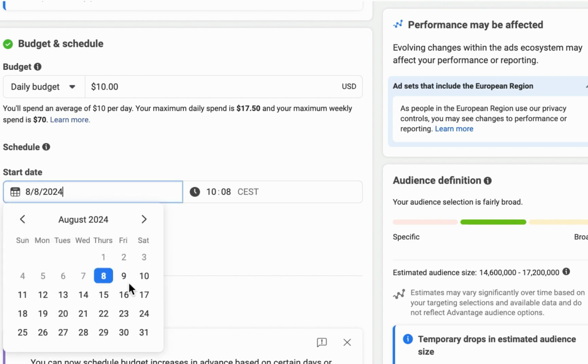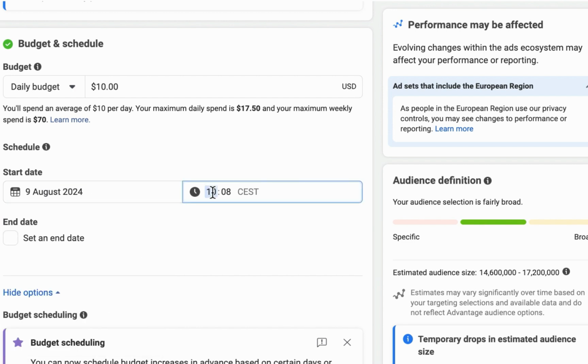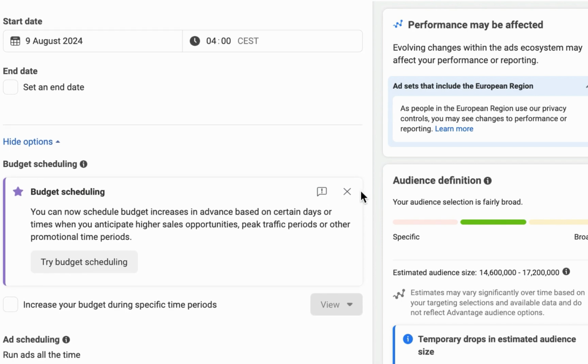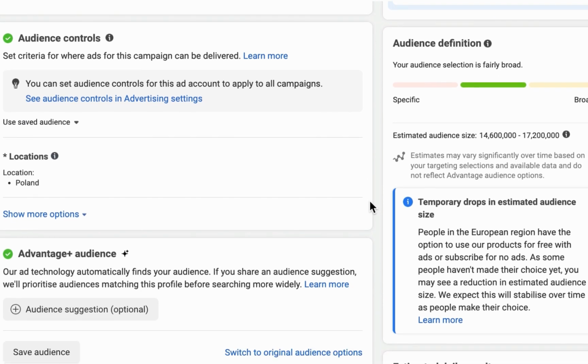Now start date, I prefer starting my campaign the next day. So I'll put 4 a.m. CEST, which is European time. I'm somewhere in Europe. Now end date, of course, leave that open. Okay, so let's go now to location.